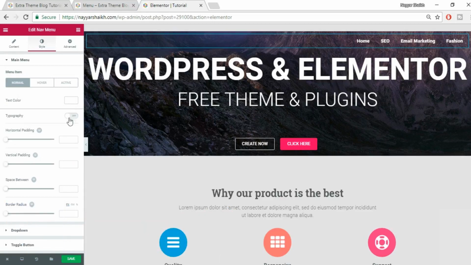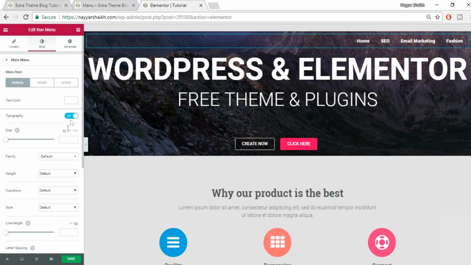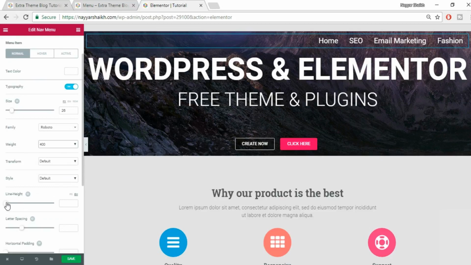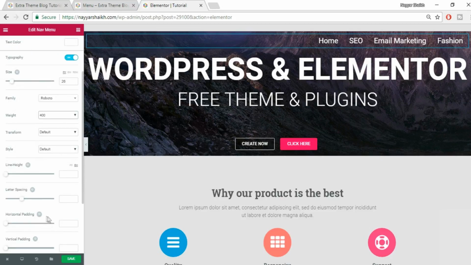Fine. Now is the typography option. If you want to change the size of the menu, you can change it from here. It's all up to you. Okay, you can make it smaller, bigger. You can also change the font family. Let's select Roboto. Okay, I like Roboto. You can also change the weight. If you want to make it thinner, you can select 400 or 500. Okay, you can change the style, you can change the line height. You can also add some spacing. Let's add some letter spacing. Okay, as you can see, this looks much better.